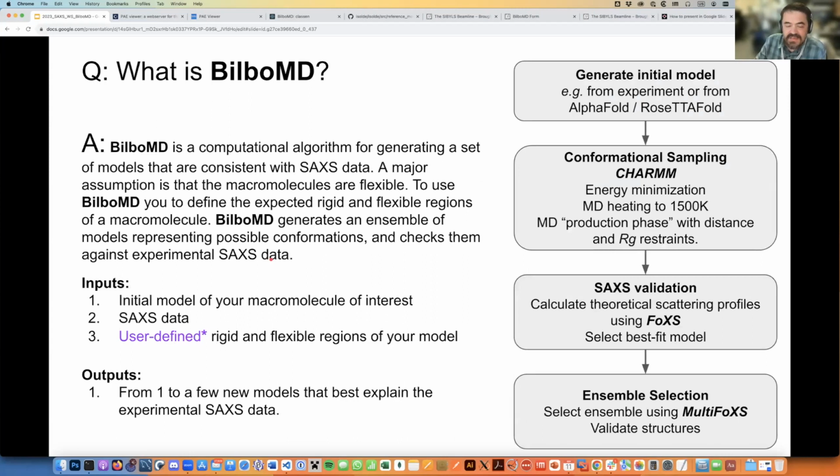So as we all know, because we're here in a SACS workshop, macromolecules are flexible. To use BilboMD, what you need to do is define the domains and the parts of your protein that you think are rigid, which ones are flexible, and then BilboMD will generate an ensemble of models representing possible conformations and then check them against the experimental data.